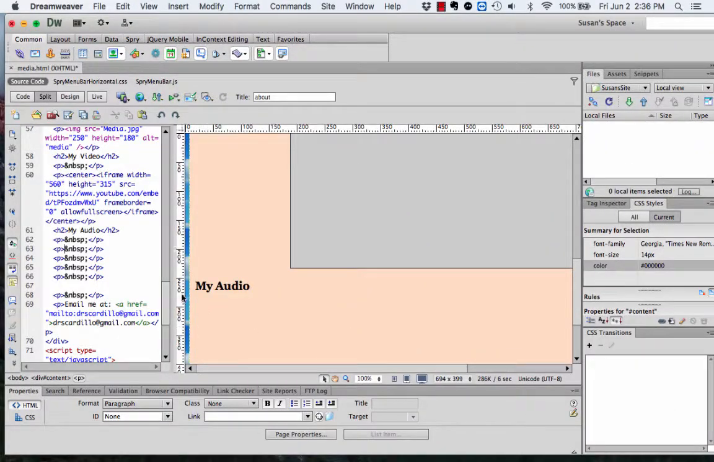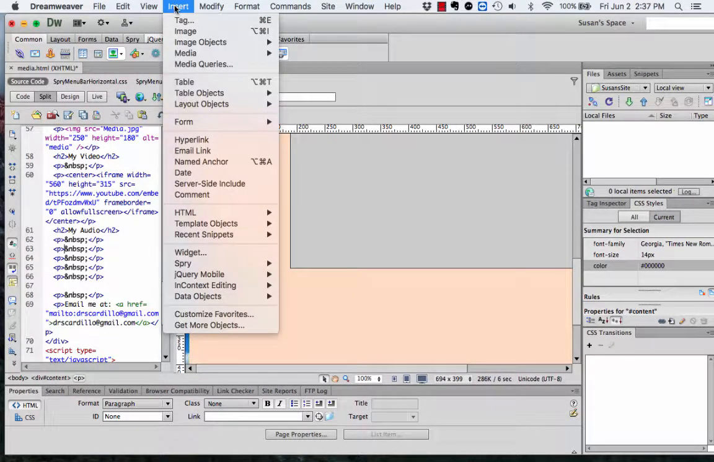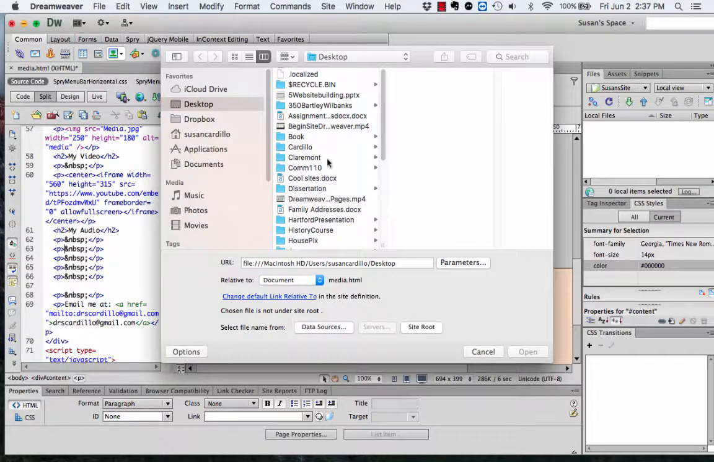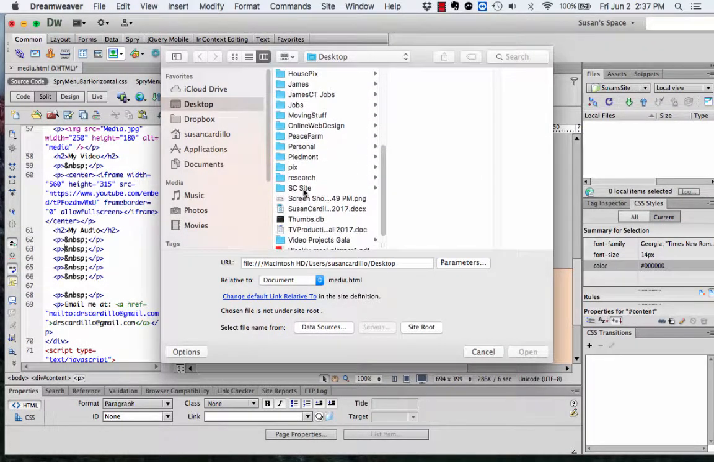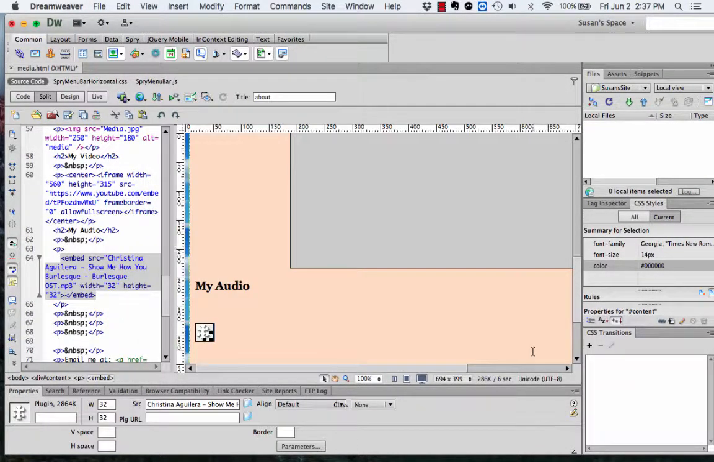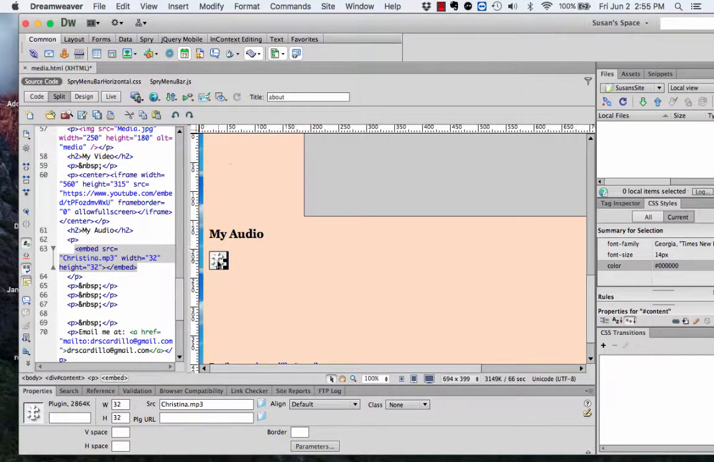Okay, so now we return a couple of times, and you are going to go this time to Insert, and you're going to go to Media, and you're going to go to Plugin. Okay, Insert, Media, Plugin. Now you're going to pick your audio piece right there. There's my Christina, and I'm going to open it. So there it is. Now there's a few things we want to do. First of all, we want to make it bigger, right? We want to make it like a bar that music plays on. So we can either come down here to the width and height to make it bigger, or we can just pull it open.